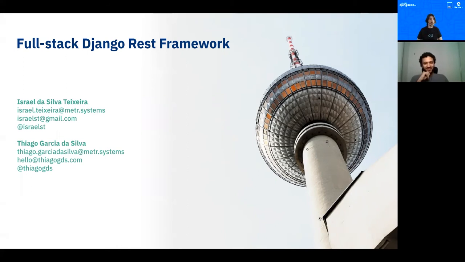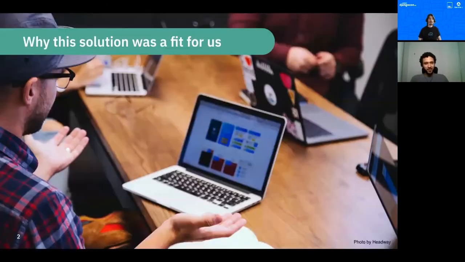So today we're going to talk about full stack Django Rest Framework. Before I start talking about it, I want to give you a little bit of context, maybe a disclaimer, on why this solution was a fit for us.